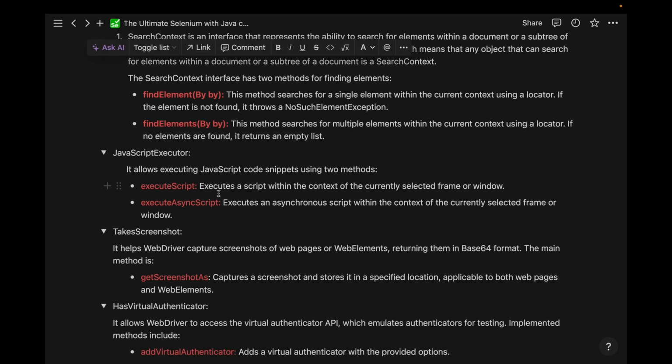Similarly, TakesScreenshot is another interface which is basically used for capturing the screenshot, and it has one abstract method called getScreenshotAs. This method is used to capture the screenshot. Going forward in our session we'll study this one.